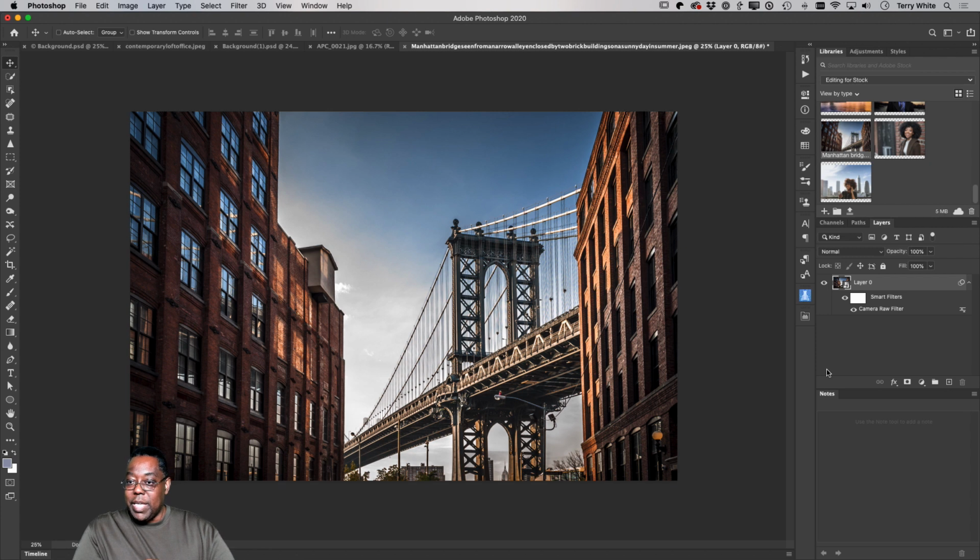Are composites okay for stock? It depends on the composite. I've seen people submit composites all the time. If it looks real enough, sure. You've got to remember too, even if it gets approved by the moderators, it doesn't mean someone's going to buy it.